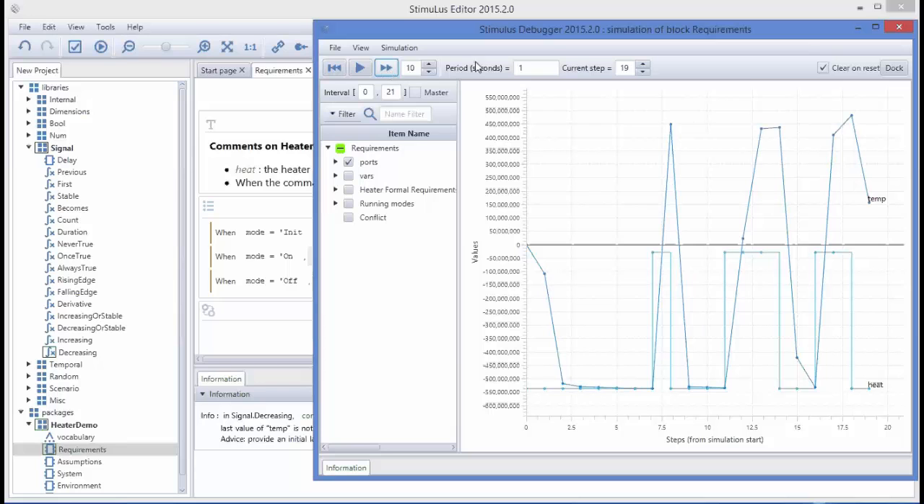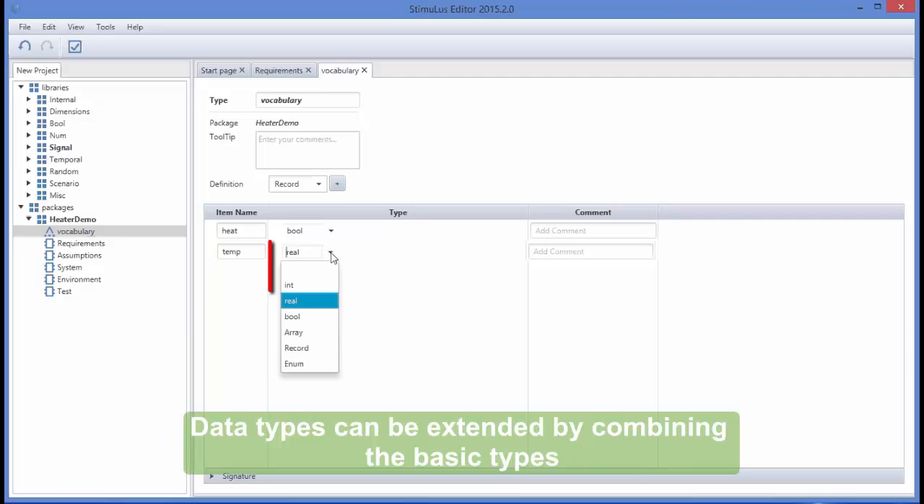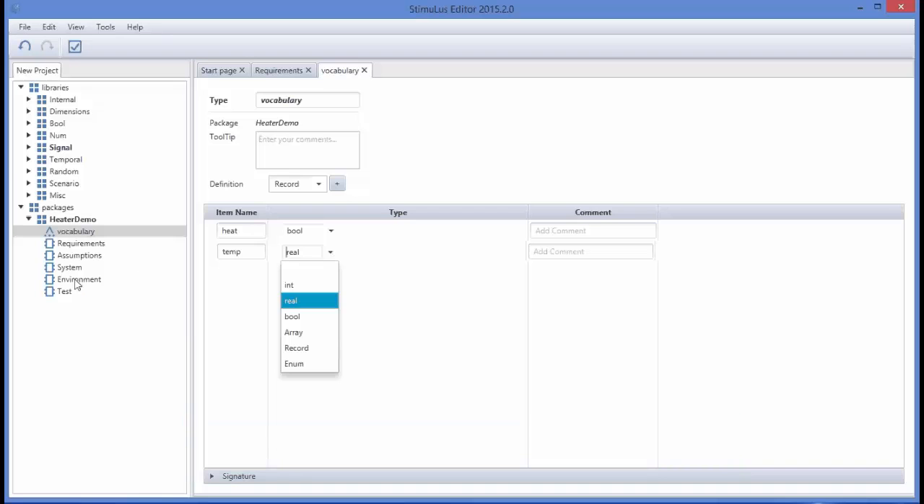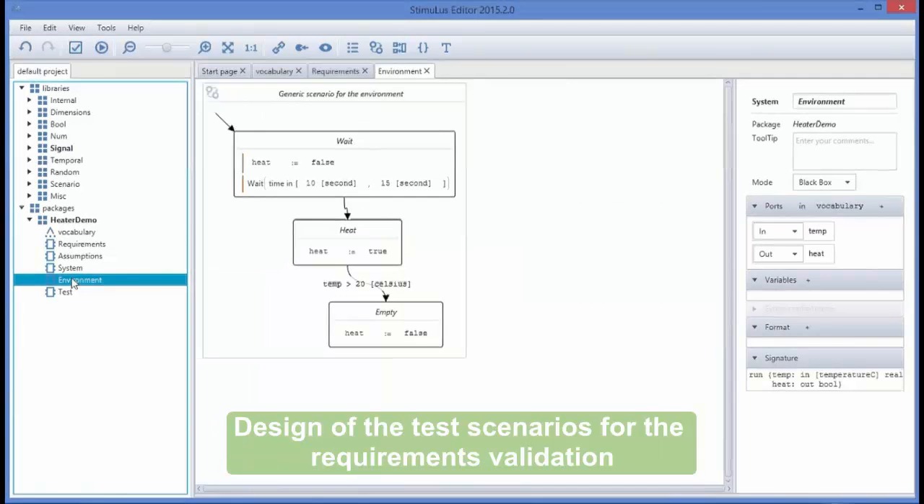We mentioned two variables in this model. They are defined in the glossary. We have heat, a boolean, and temperature, a real. Many available data types can be combined. You can also define test scenarios or use cases using state machines or other textual sentences.